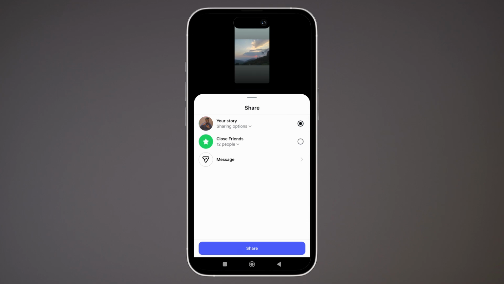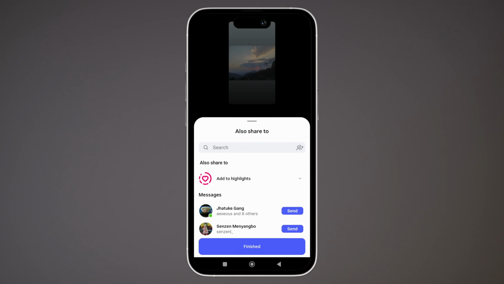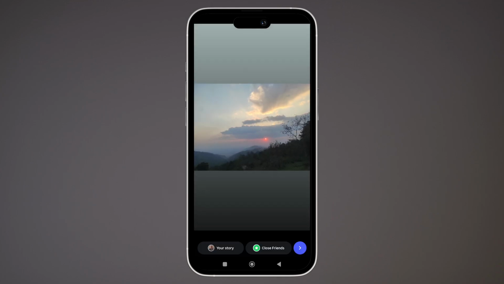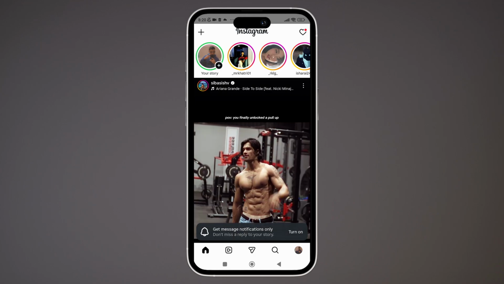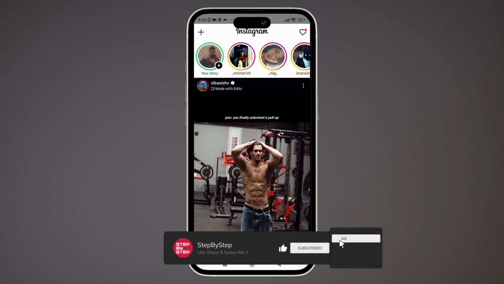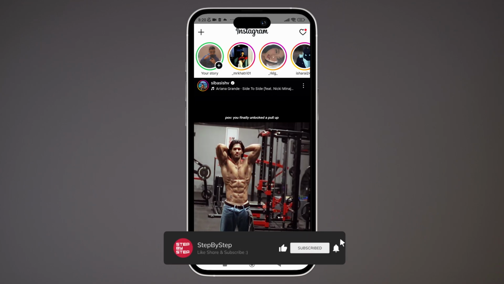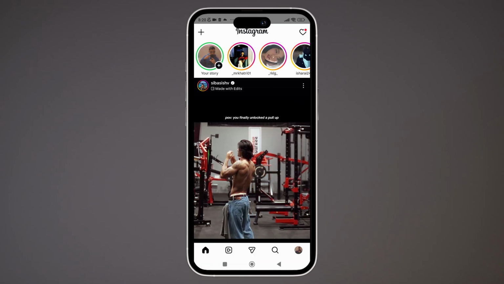Now let's say your story has already been posted to close friends. Instagram does not currently provide a direct option to switch that story to public or everyone afterward. However, you do have two alternatives. You can either choose your close friends list and add more people to it, essentially making the story visible to a larger audience, or the better option is to repost the story again.